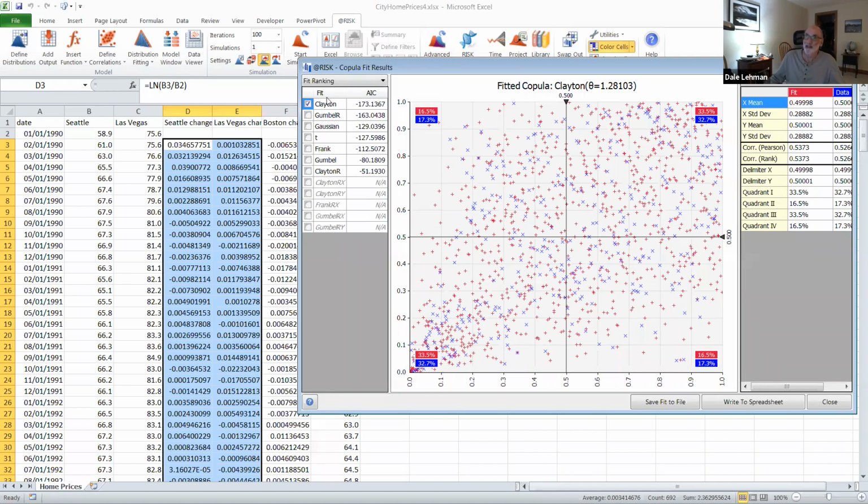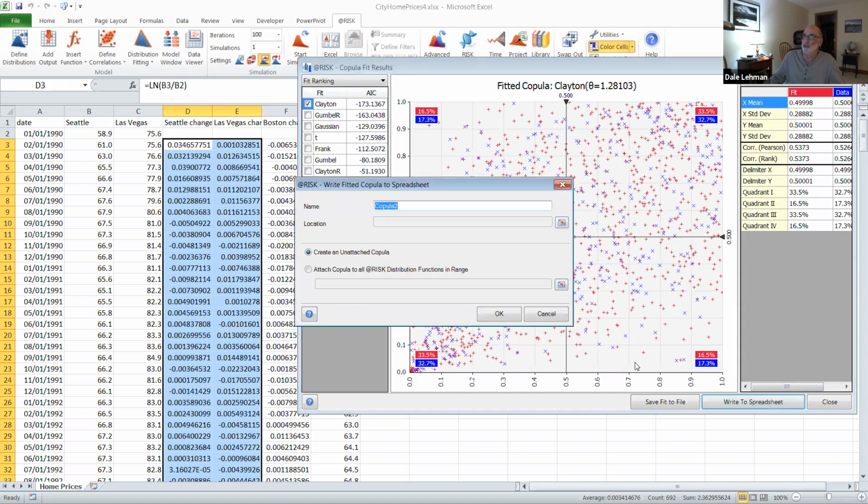I would use that. And so these other types are available. Some of them are not available for mathematical reasons for this particular form of the data. So the Clayton copula fits best. If you fit it to this data, you would then say write to spreadsheet.